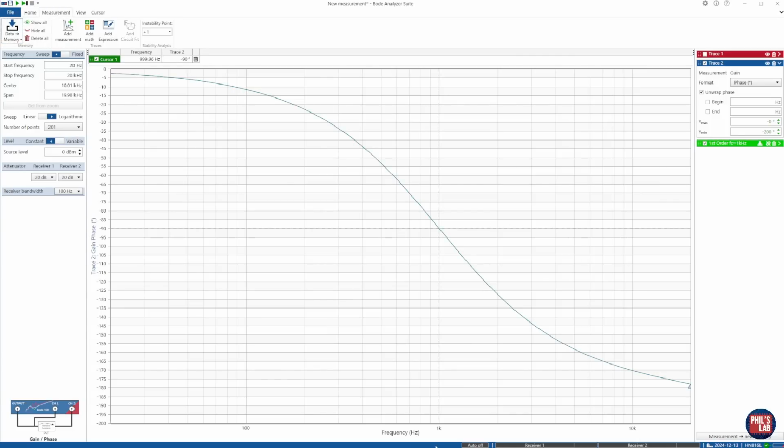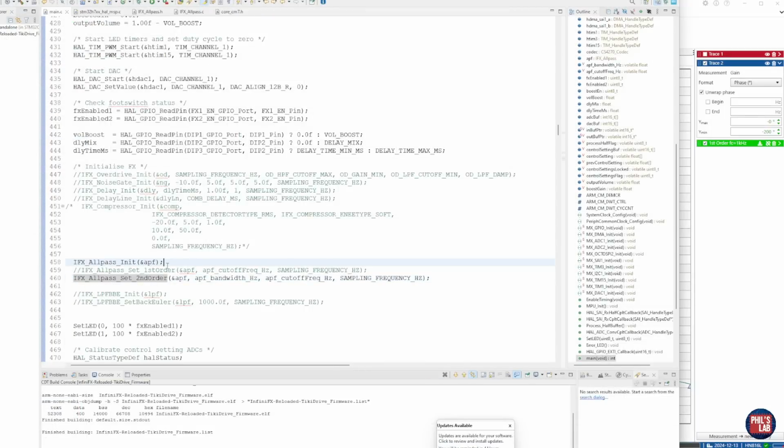And now let's adjust the code to run the second order all-pass filter. For the second order all-pass filter in int main, all we have to do is initialize the all-pass filter as before, but now we have to call the second order function, which provides the cutoff frequency in hertz as before, the sampling frequency in hertz of the system as before. But now, because this is a second order all-pass filter, we also have another parameter to play with, which is the bandwidth at and around the cutoff frequency.